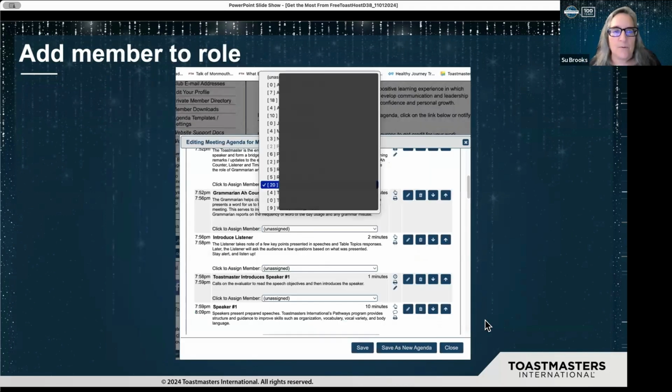Next up, you can add a member to the roles in this panel for editing. What I've done here is I've blocked out the names of the people for privacy reasons, but I want to draw your attention to something. Where it says unassigned, you'll see that down pointing caret. Click on it, and it will pop up, as you see in this screen, all the names of the members of the club who have opted in to the FreeToastHost site. To the left, you will see how many times that person has performed that particular role.